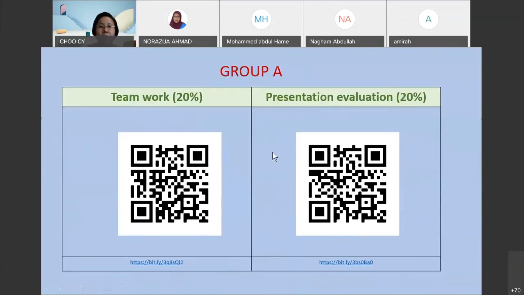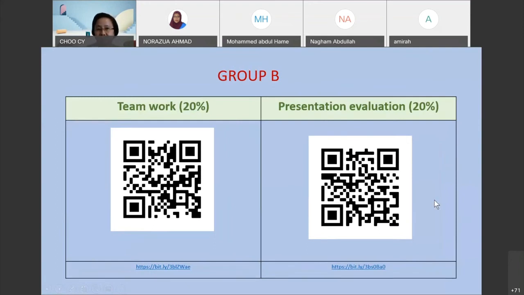Okay. So during evaluation, you just have to put in the QR code or the web link. So for group A, they will scan for teamwork for each student. Teamwork and presentation. These are the two things that they need to evaluate. Group B, the same. Different group because teamwork here has different names. Every group has about 29 names.